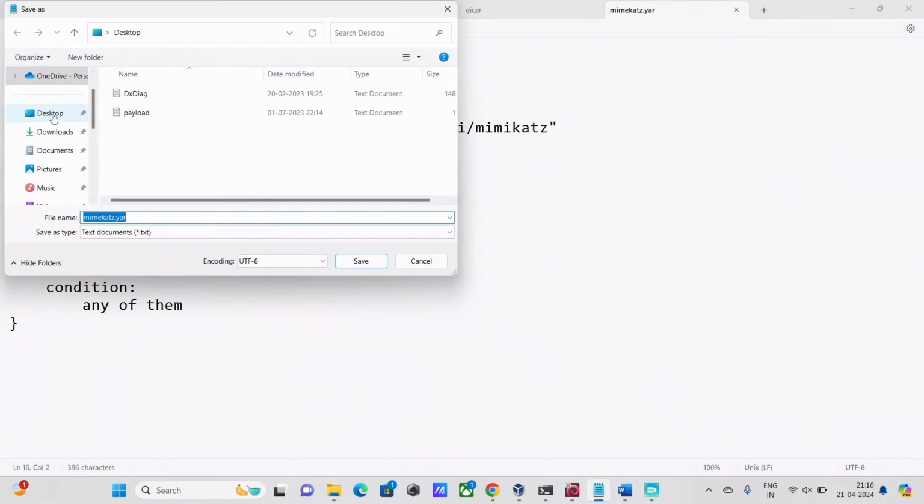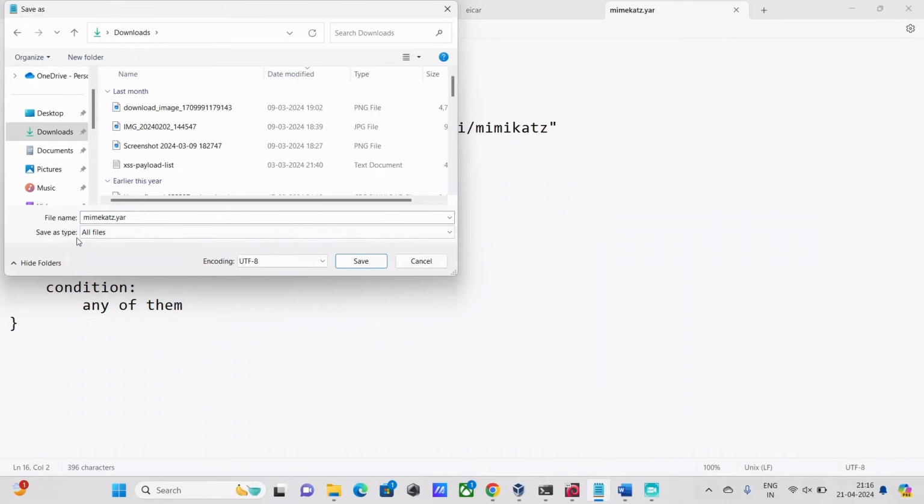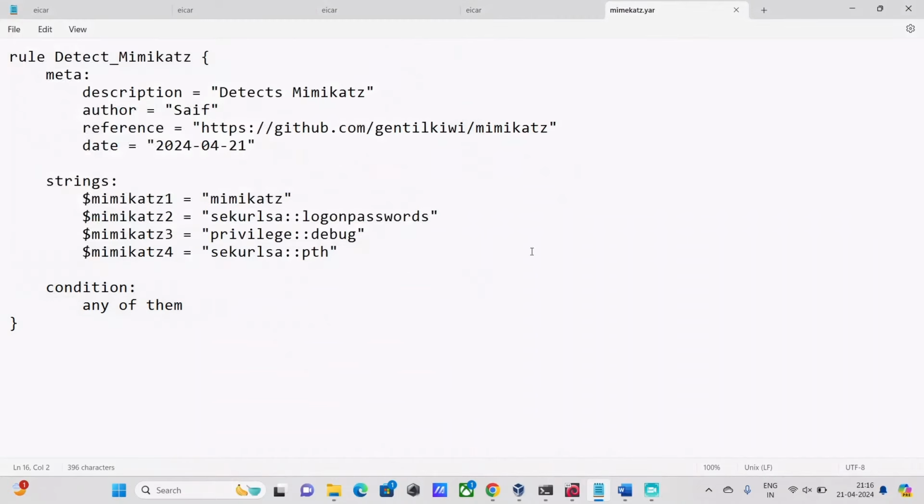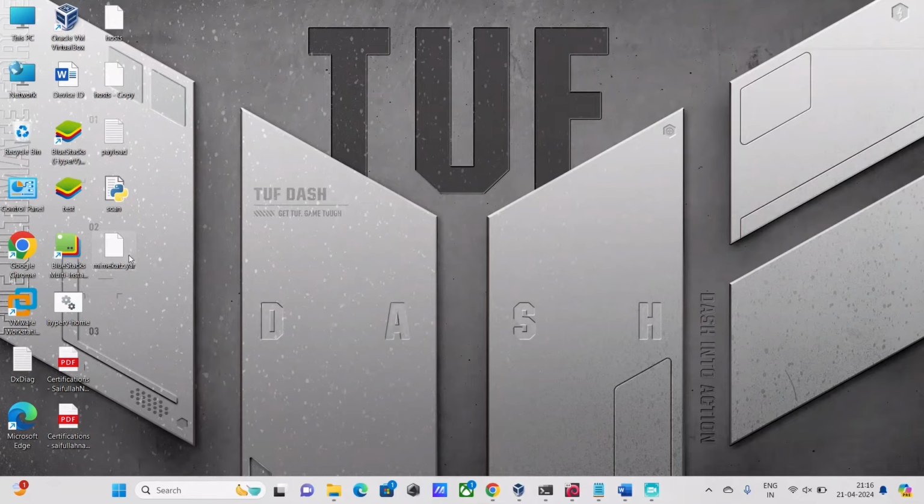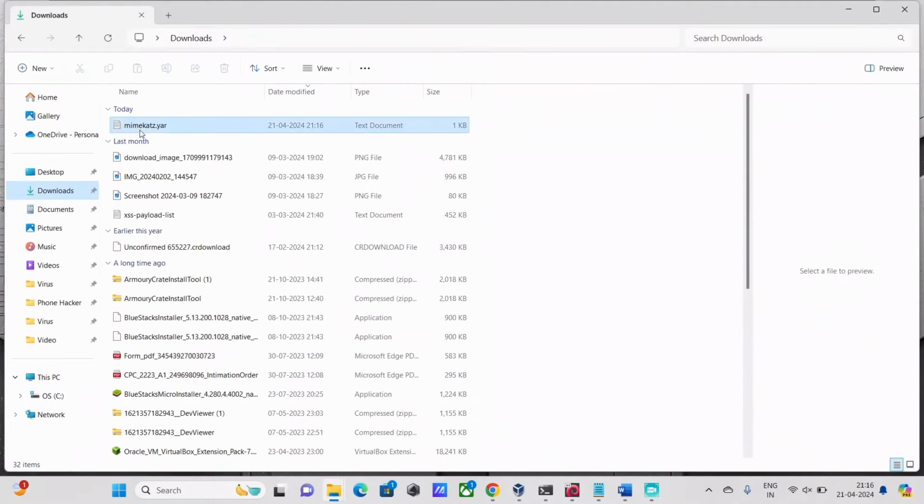Probably to a path, Downloads, and here the extension you have to give is .yar. You just have to select Save as type, All files, and save it wherever you want to save it. Currently it is saved in the Downloads directory. I'm just going to go to my desktop. You can see here, you go to Downloads, the file is over here.